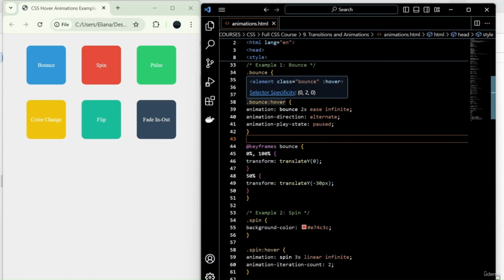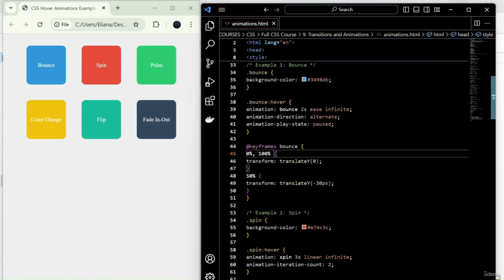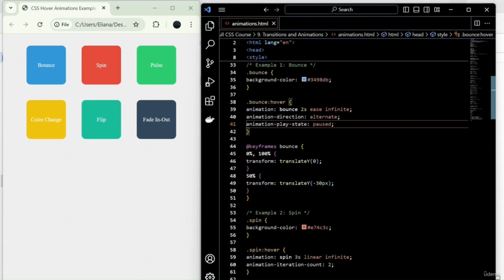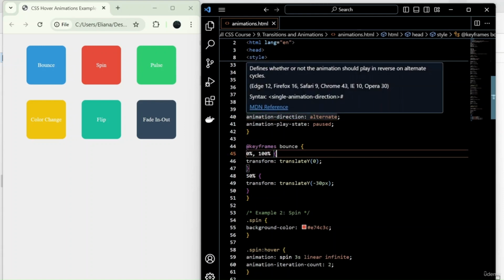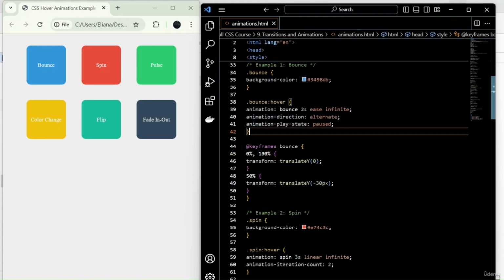So I added first the name of my animation, so I call it bounce. I added a duration of 2 seconds, a timing function of ease, and I added infinite as the iteration count, all right? So iteration count is how many times I want my animation to display, basically. And I want it to be infinite. Now for the animation direction, I added alternate, so that means between reverse and non-reverse. And the animation play state is paused.